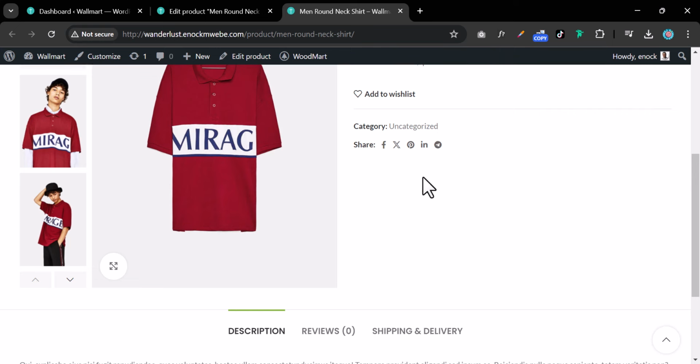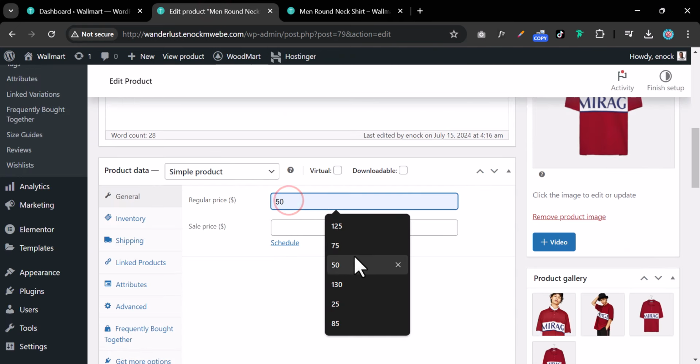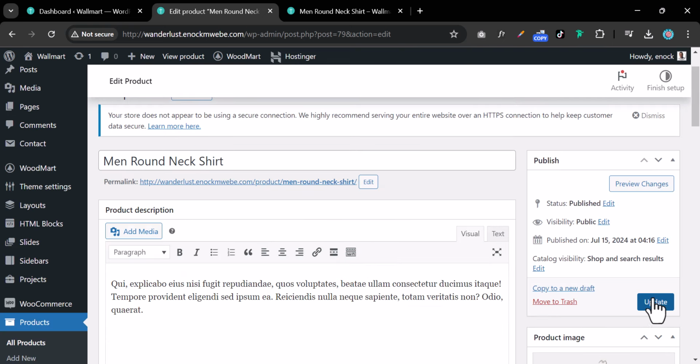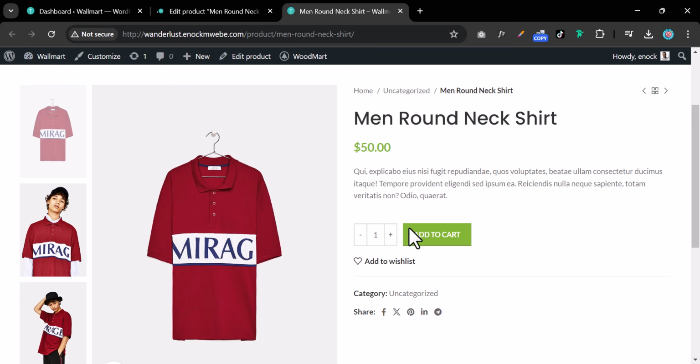Okay, so we have no price, so we don't have an add to cart button. So we need to come back right here and set a price, maybe if the shirt is $50, click update, and once you update it right here, you'll be able to see the $50 US.